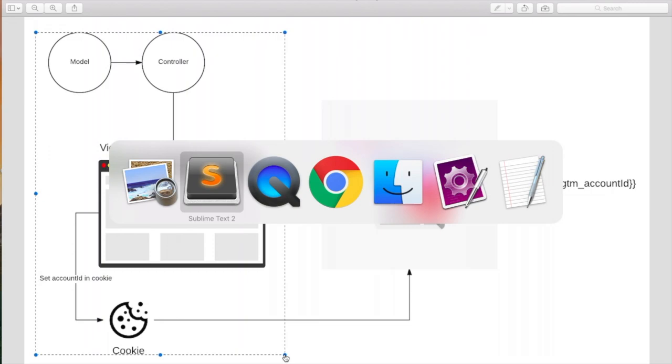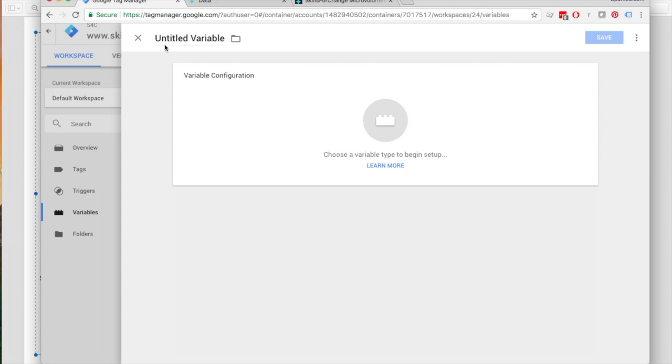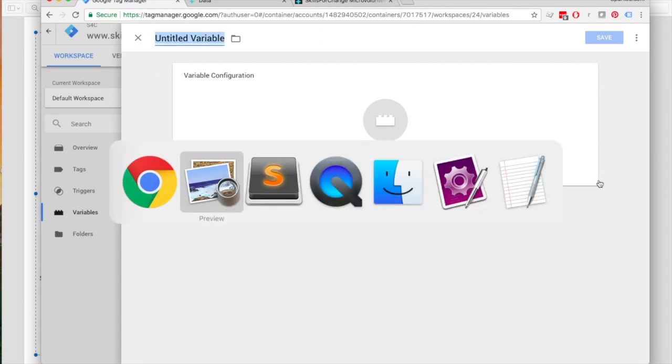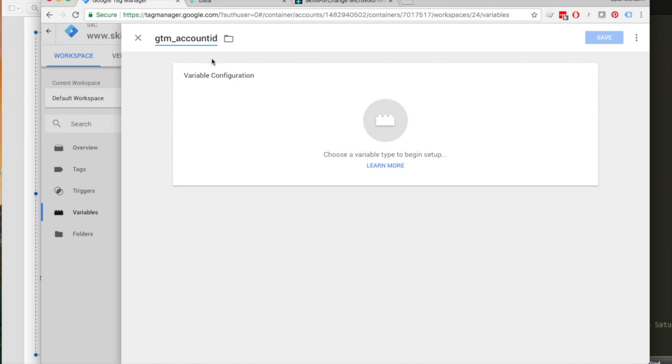So now I'm going to move over to Tag Manager and click Variables and set up this variable in Tag Manager. So I'm going to click New User-Defined Variable. I'm going to call it the same thing. What did we call it here? GTM Account ID. So I'm going to call it GTM Account ID.